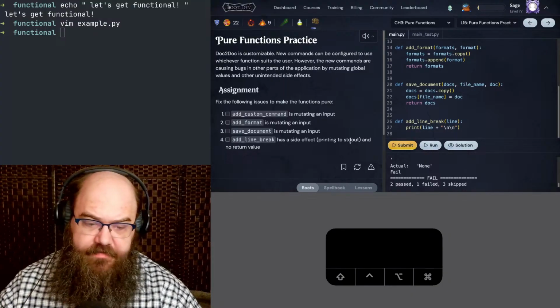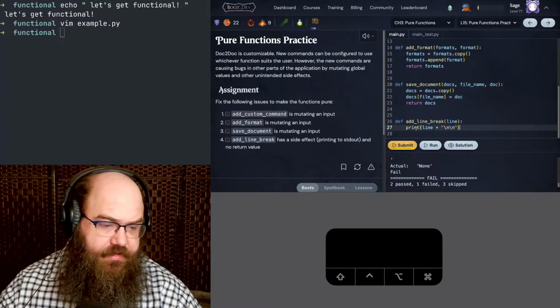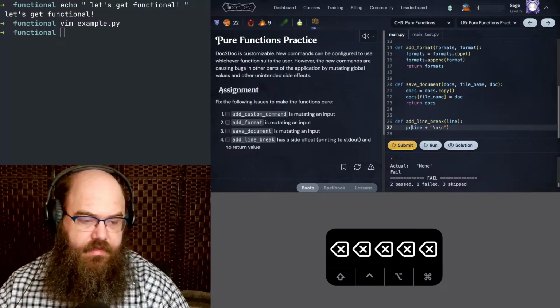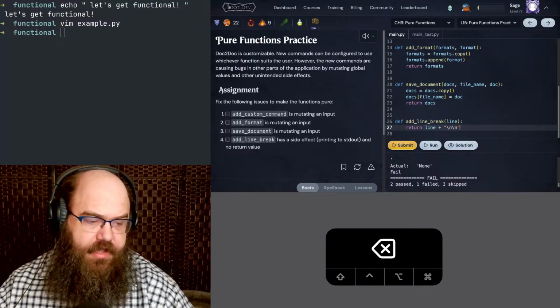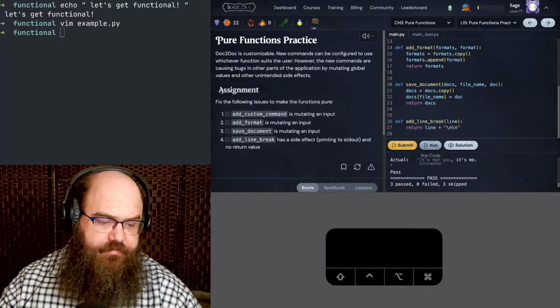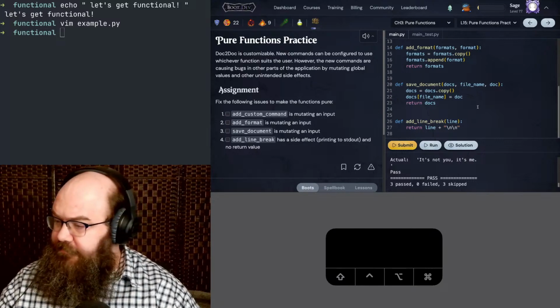Adding limerick has a side effect, printing to standard out, and no return value. That's a simple thing to change. Return line plus double new line. Now let's run it. All passed. Let's submit.